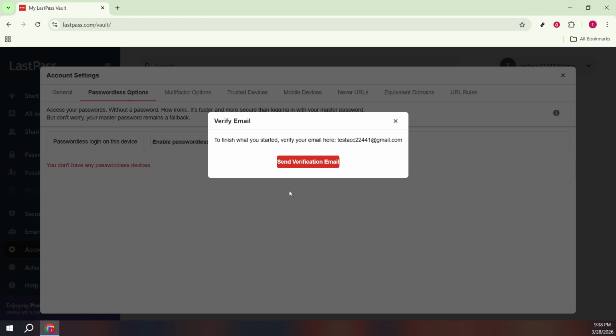That's it. You've enabled passwordless login with the LastPass Authenticator, making your sign-ins both simpler and more secure.